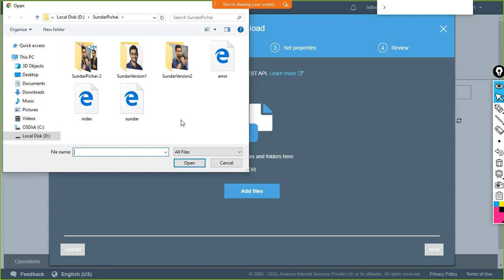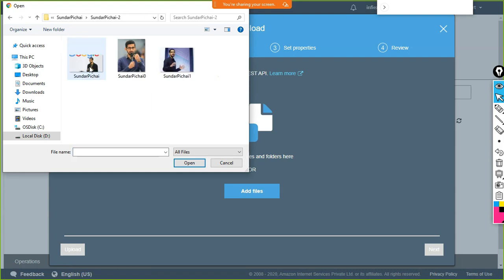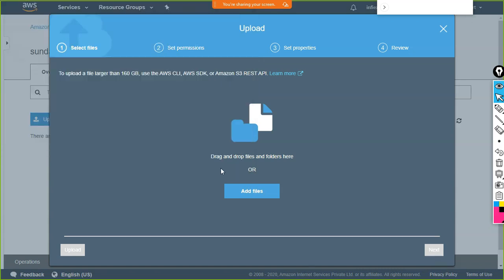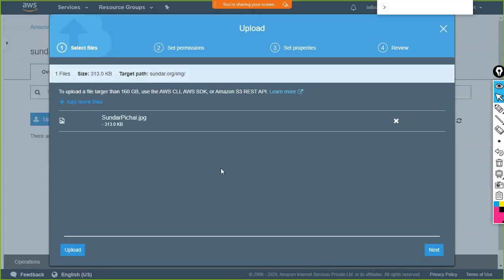So right now I'm just going to upload an image of Sundar Pichai. So I'm choosing this image. It's going to get uploaded. So you can see the name of this object is sundarpichai.jpg. This is the key name. Please be noted, this is your key name.